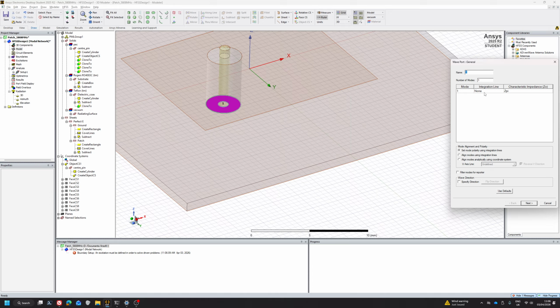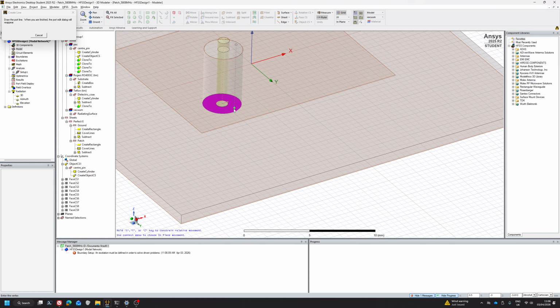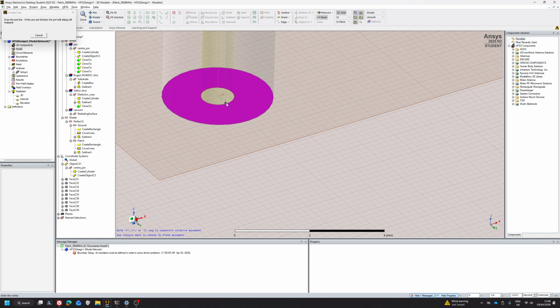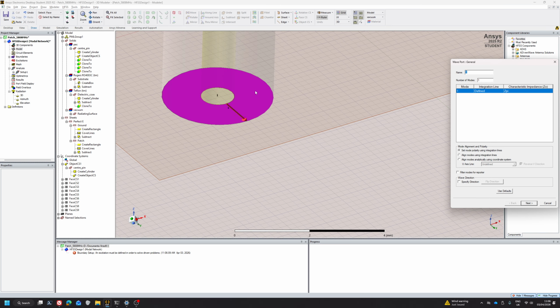The integration line, I'm going to put here on the line, and let's follow from the corner of my center pin here. So we have the center pin, so it touches the center pin and the perfect electric material on the edge of the dielectric that we have defined there. We want to specify a direction, and we can see here it's going up, so it's correct. I don't need to flip it.